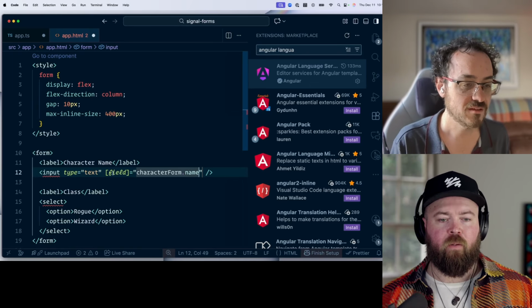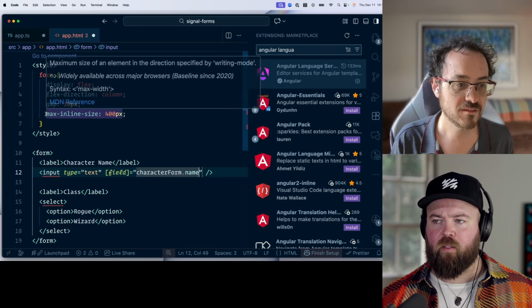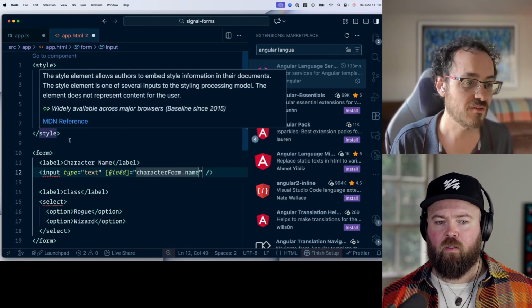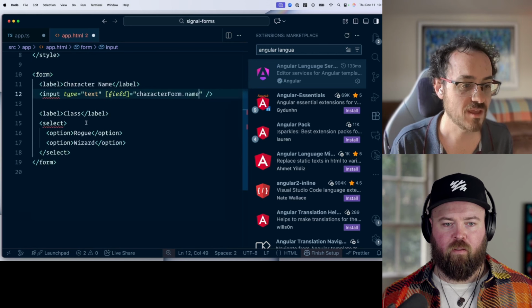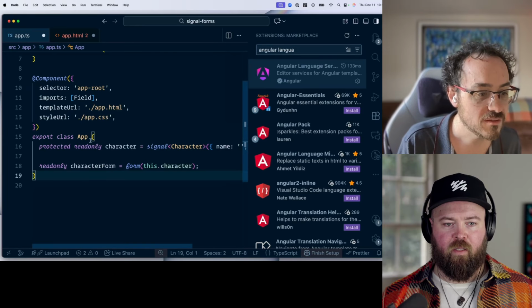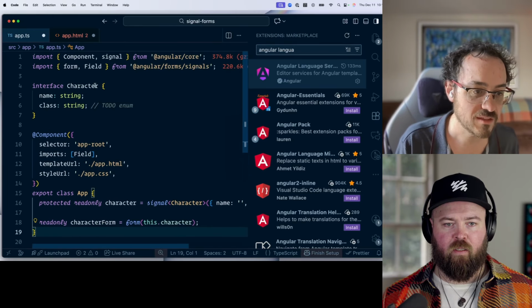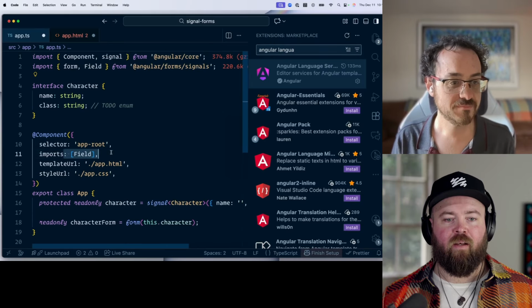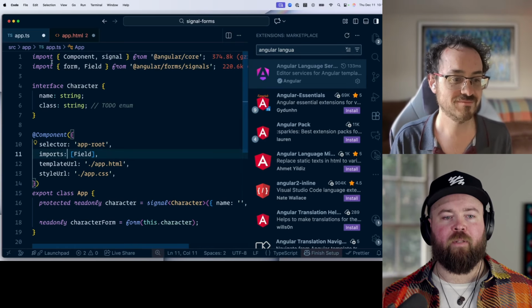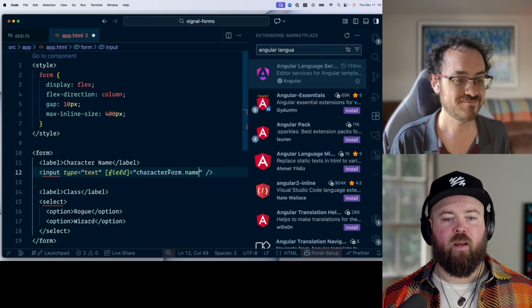Yeah. Was it supposed to import anything in the component? Let's look. So let's go look in the app HTML. So nothing has happened here in the app TS. It looks like it did for us. So it imported the field directive into the component. Oh, nice. Perfect. Okay, I see what happened. So it's smart enough to know that I'm in this.